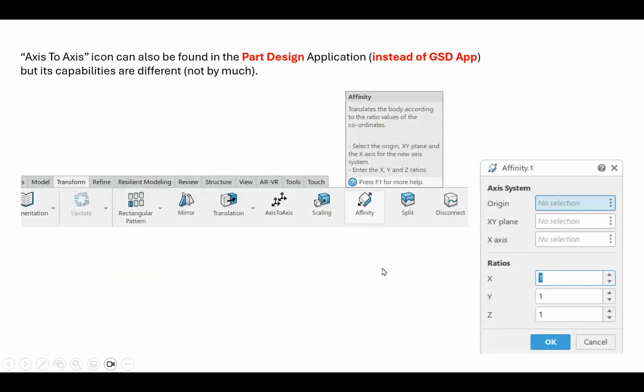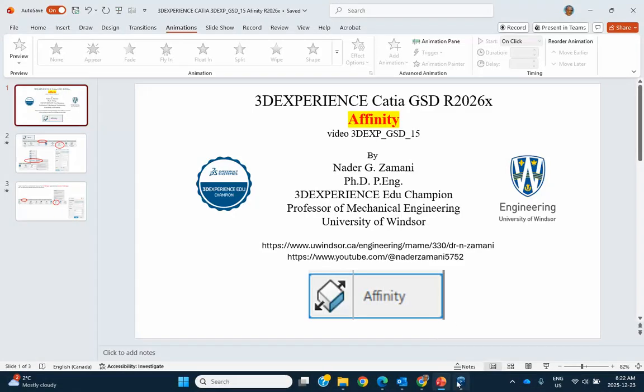The same icon is also available in the part design, and in fact, the dialog box is pretty much the same. It's exactly the same, and therefore, if you know how to do it in GSD, it's the same thing in the part design. All right, let me go ahead and do it through an example.